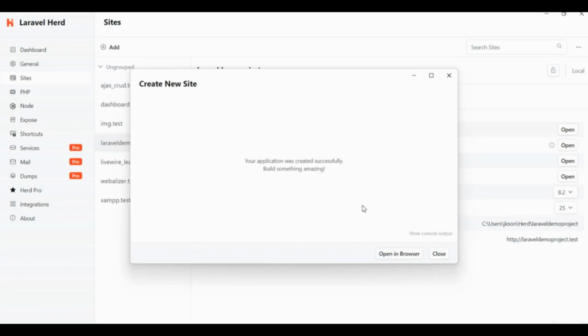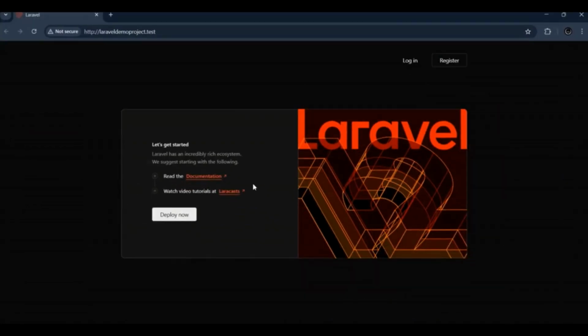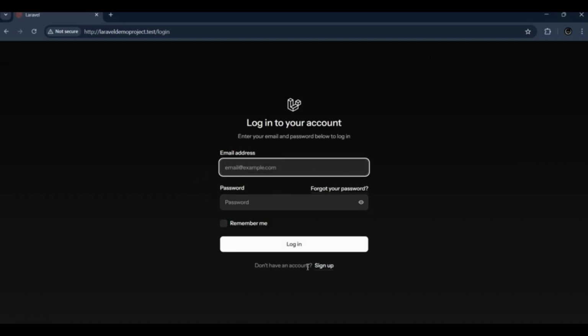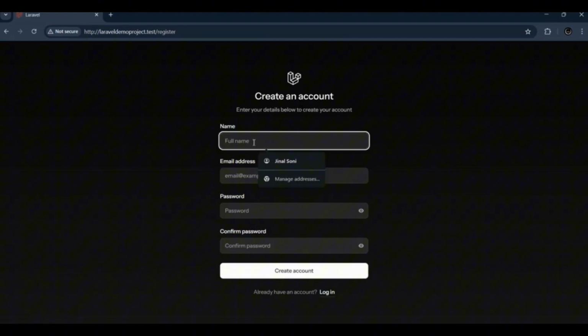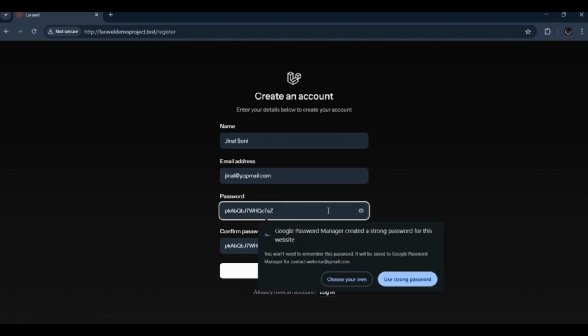So yes, it's downloaded completely, and you can directly open it using the browsers. And here it is, the full installed version using Herd. Here you can check all of the things. Here we are using a Livewire starter kit. Whatever starter kit or configuration you need, you can do it by yourself. We just added the default credentials.